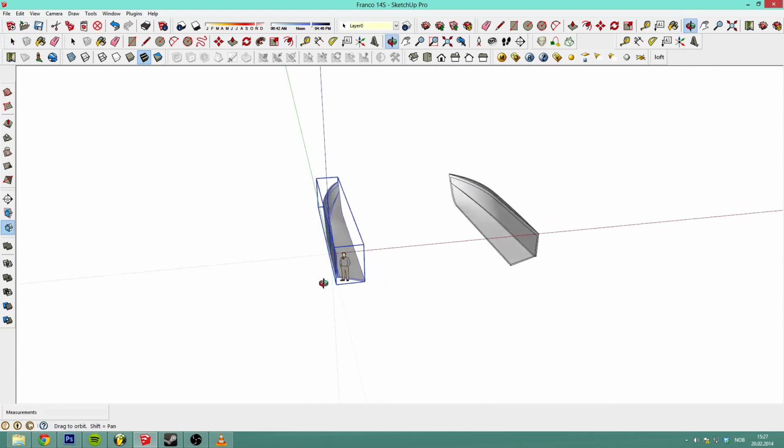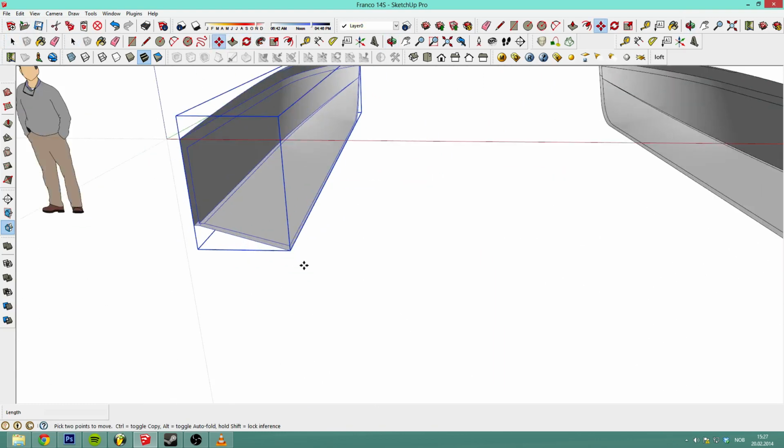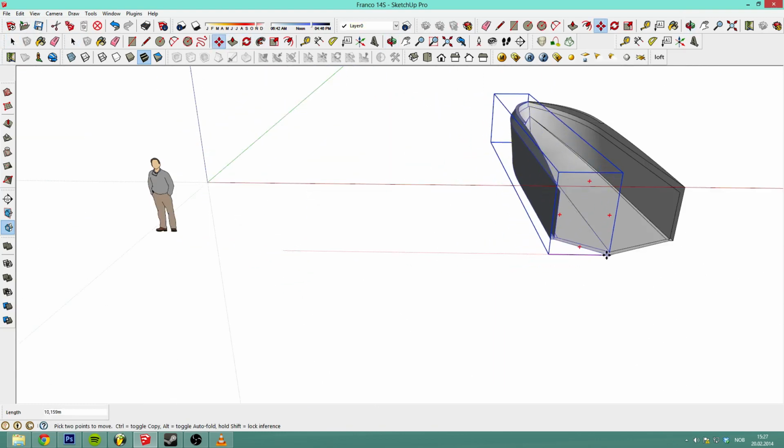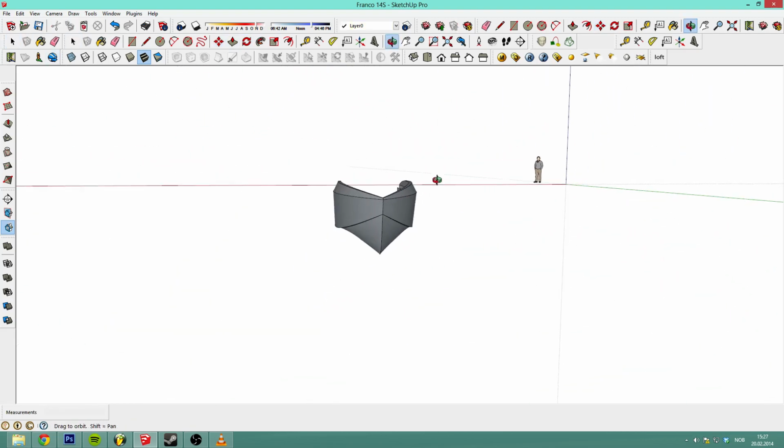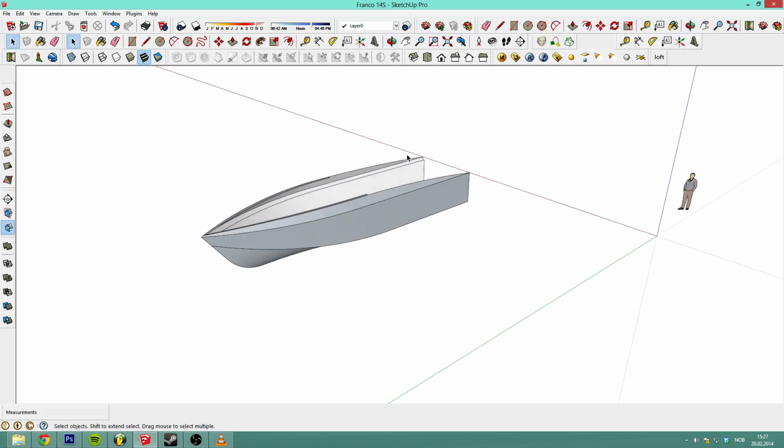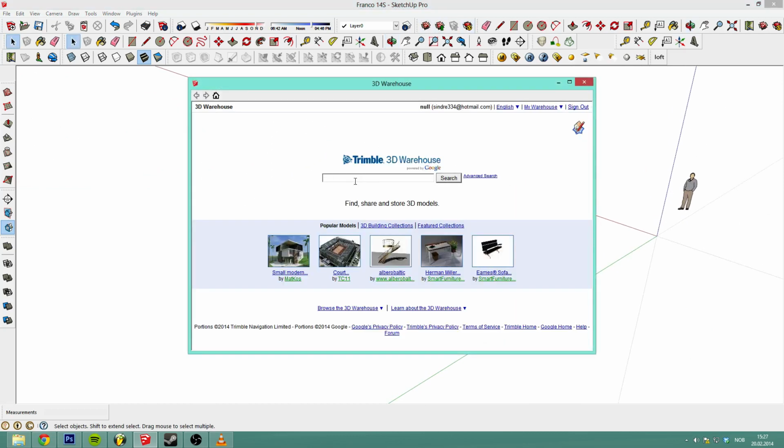Just to have a look at my latest model that I made, to show you guys what kind of detail level I'm talking about when I mentioned that we're going to make a high detail model. I'm just going to find it here.